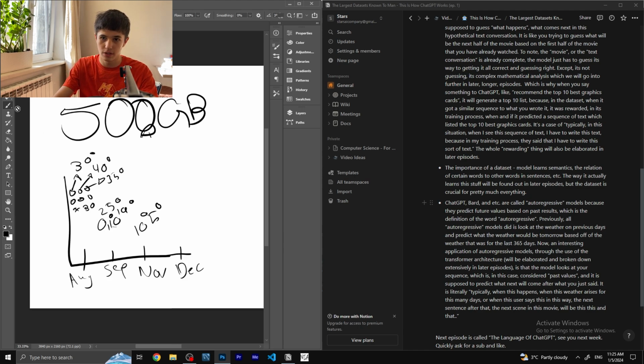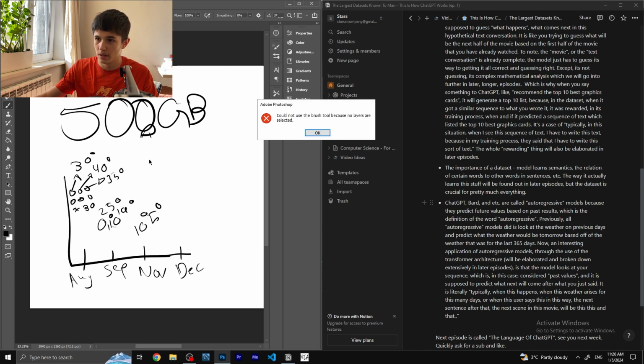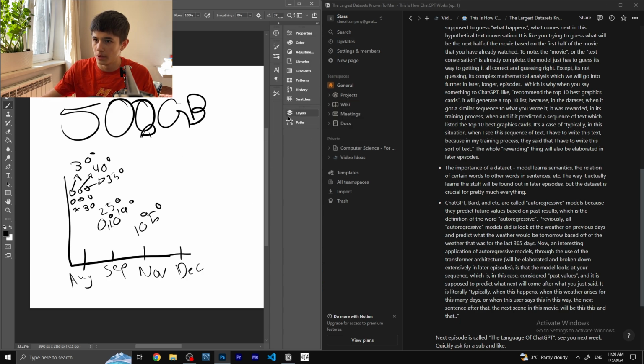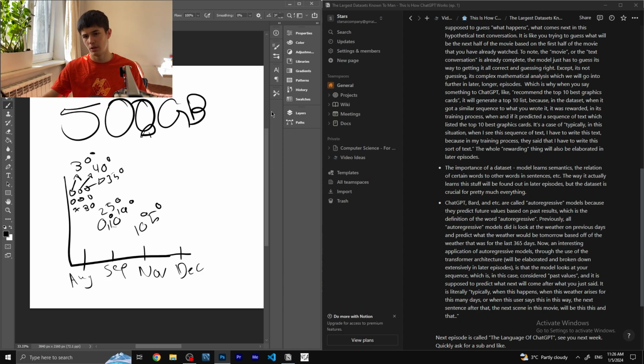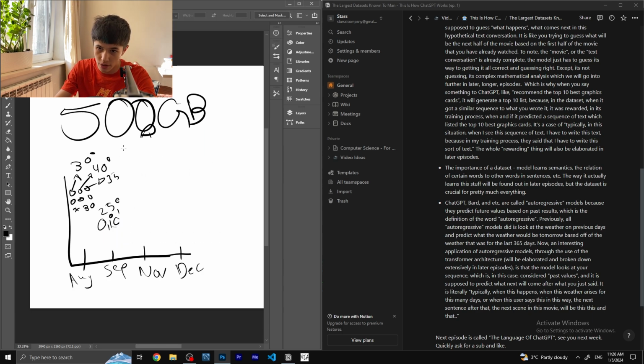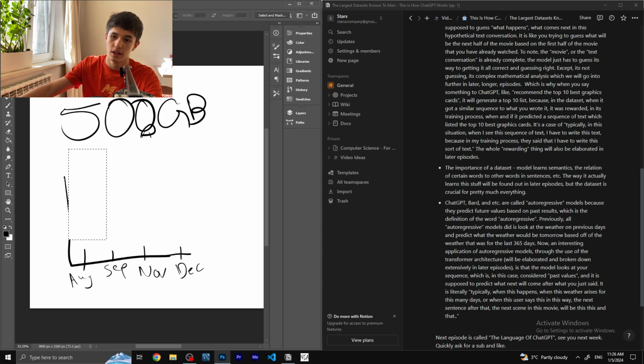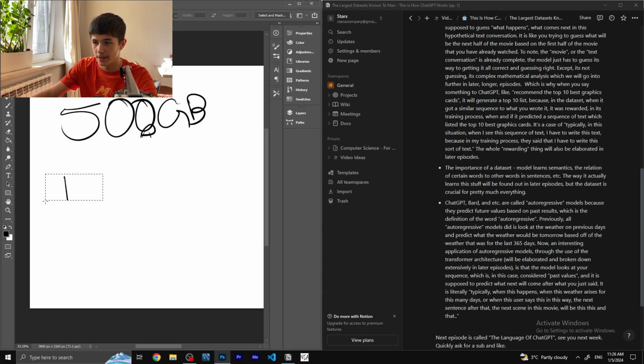That's the autoregressiveness that we've talked about already. It has to predict what's going to be next based on what we've already seen. So that's that. And it's the same thing with ChatGPT. It looks at your text, which is kind of the past values, and it's supposed to predict from those past values what comes next. So it's also an autoregressive model because of that.